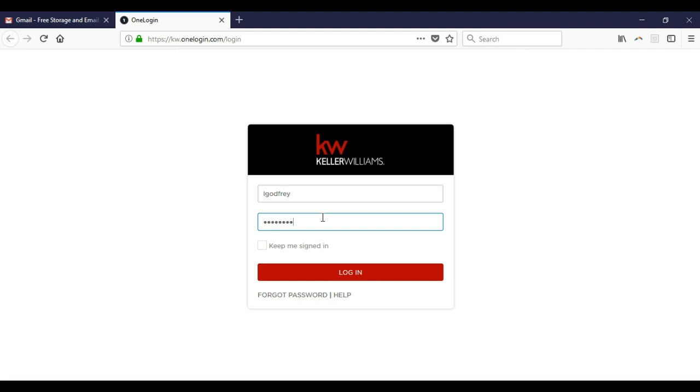Now, of course, if you ever forget your password, there is a forgot password option down here. And this reset email will actually send you an email over to your KW.com email directly. Just to give you a heads up, it is going to go to your KW.com email, and we're going to show you in the first part how you can access that too. And then there's also a help option down here if you need additional help.